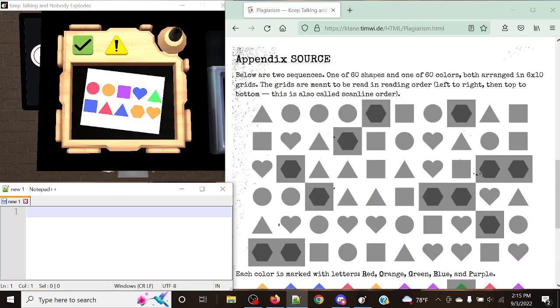So we're going to do triangle, circle, circle, circle, square, circle, triangle, square, square, heart, triangle, square, circle, heart, triangle, circle, square, heart, triangle, triangle, square, triangle, heart, square, circle, circle, triangle, triangle, square, heart, triangle, triangle, heart, circle, heart, heart, circle, square, heart, circle, square, circle, square, triangle, heart, heart, square, heart.